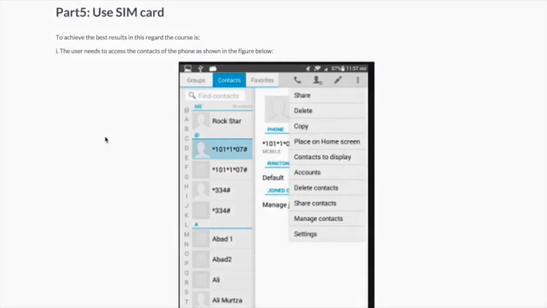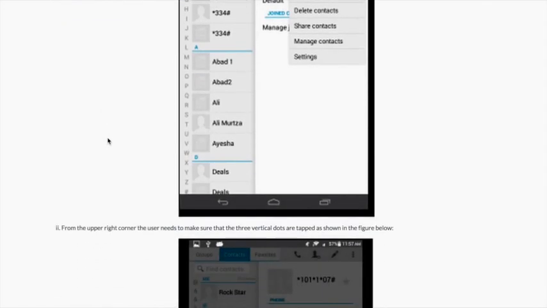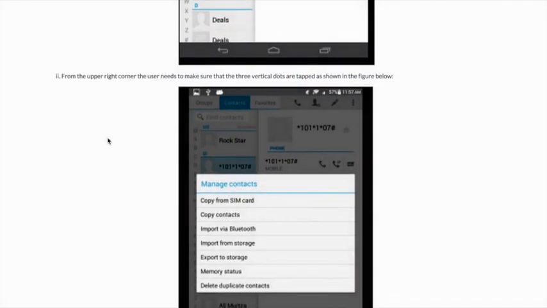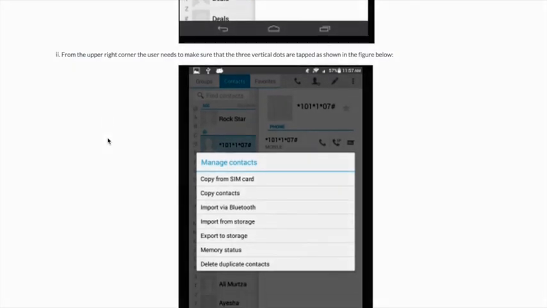Part 5. Using SIM card. To achieve the best result in this regard, the user needs to access the contacts of the phone as shown in the figure below. From the upper right corner, the user needs to make sure that the 3 vertical dots are tapped as shown in the figure below.